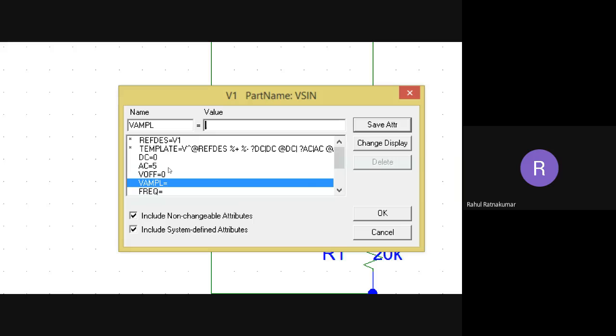V amplitude, AC sine wave has an amplitude. So amplitude should be 5 volt because my maximum voltage I expect is 5 volt. So I give 5 volt. We can give 5 V also, 5 volt. That is, everything is possible.